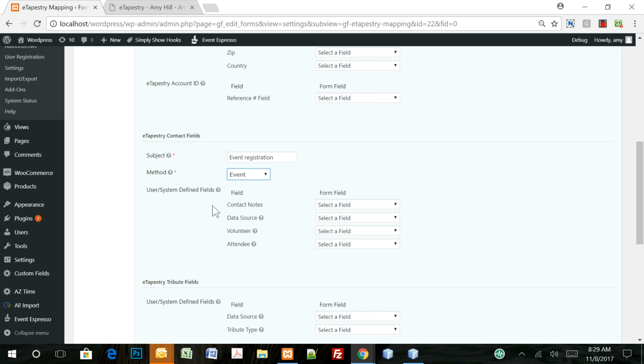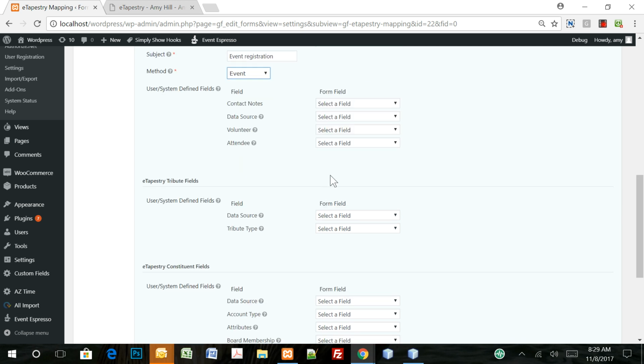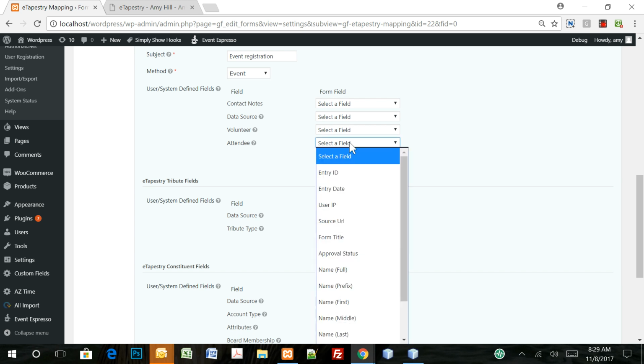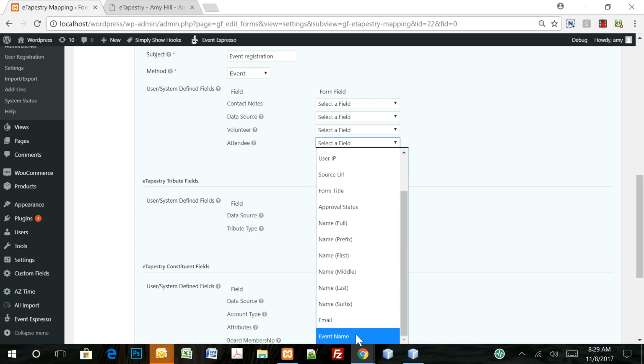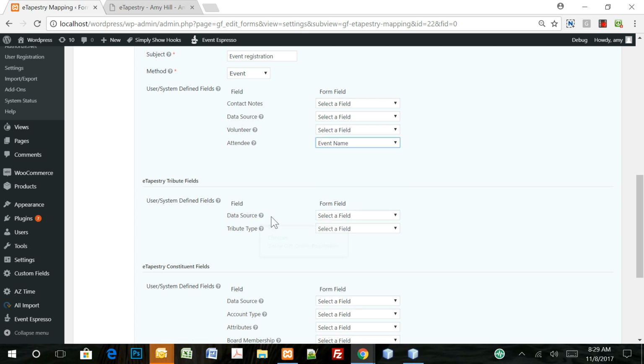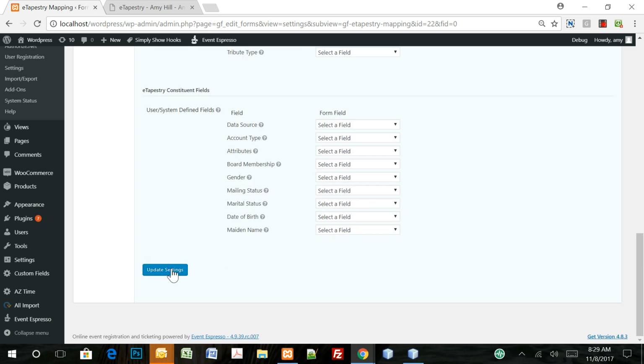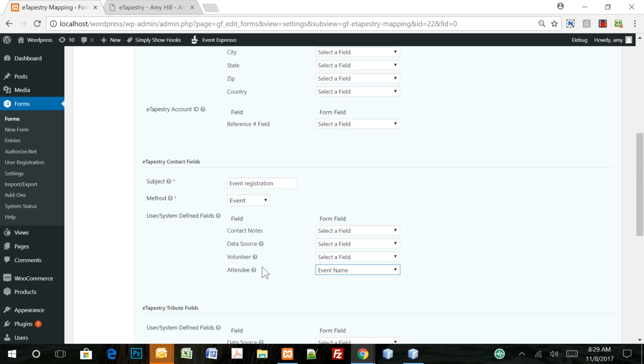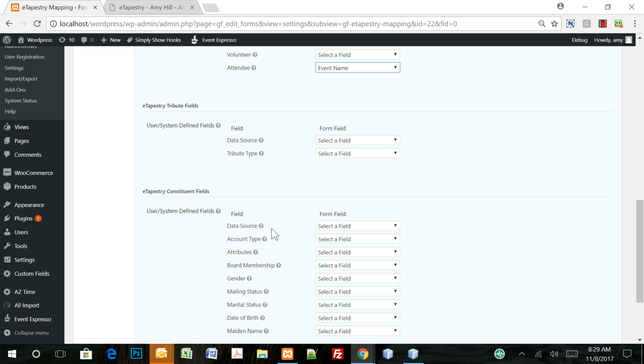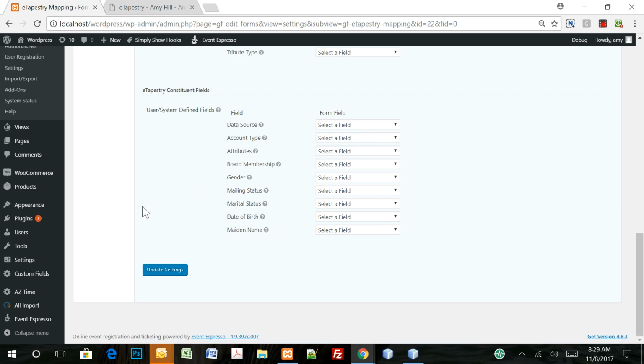Now what I want to do is I want to go down to attendee, and I'm going to select our event name field. And then update that. I'm ignoring all these others, but as you can see, you have lots and lots of options. You can collect as much data as you desire for your eTapestry account. And now I'm going to update those settings.